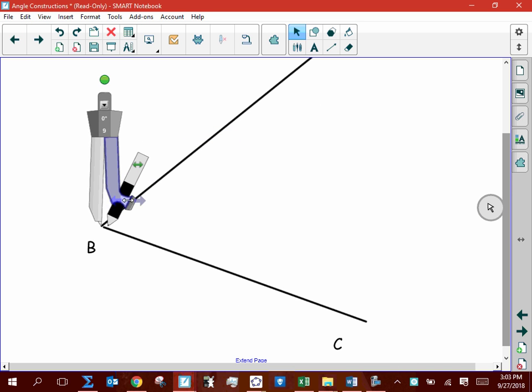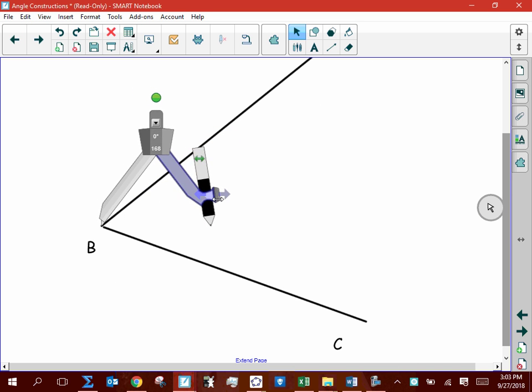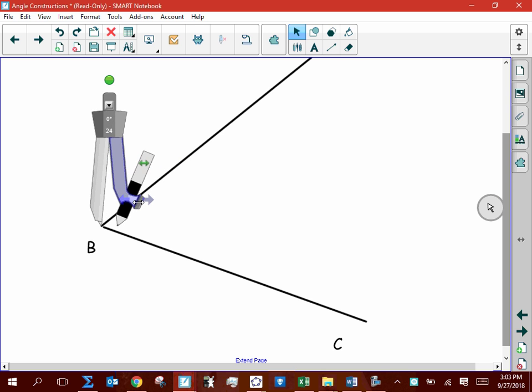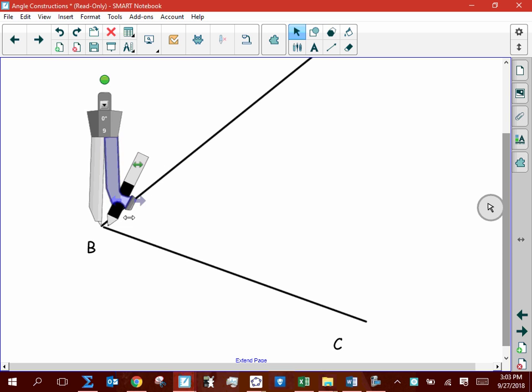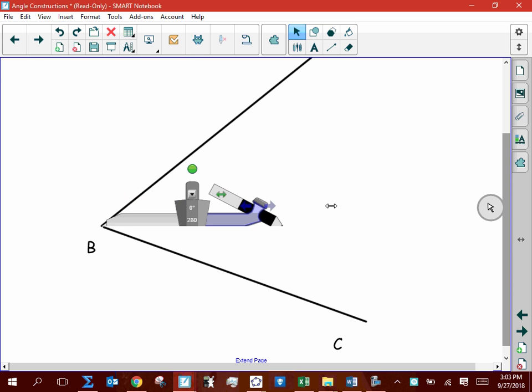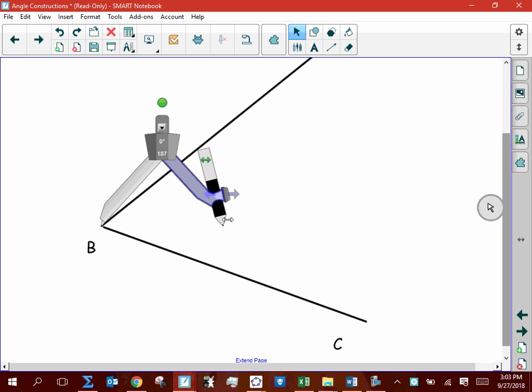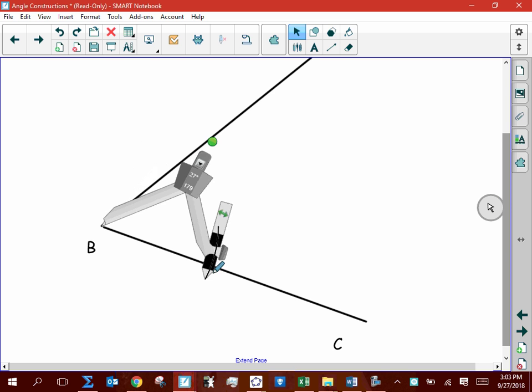We're then going to open our compass up. Now, for the same reasons, we don't want a really small circle or a really big circle. Something reasonable, maybe three-quarters of the span of my compass or something like that. And then we're going to draw an arc.